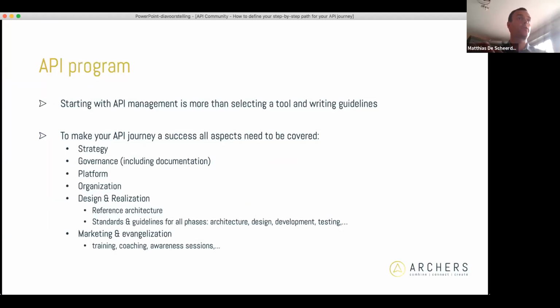Starting with API management is more than selecting a tool and writing guidelines. It's not just a technical initiative. It actually entails a number of aspects that all need to be taken into account in order to make your API journey a success. We've already covered the strategy. The other aspects will be influenced, often to a great extent, by this strategy.